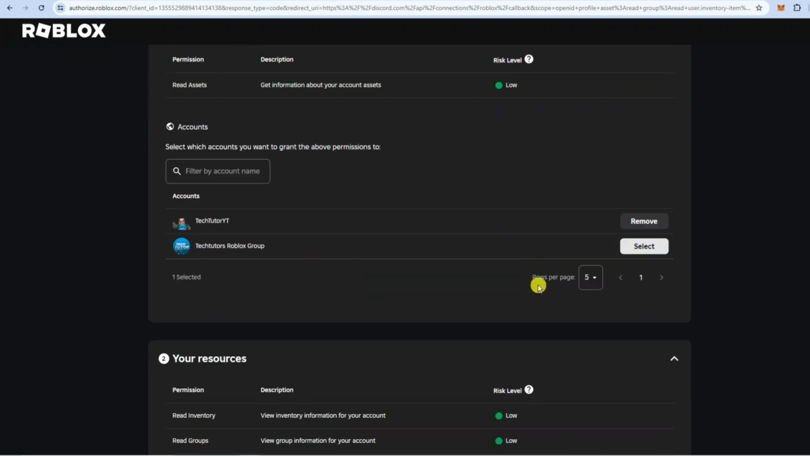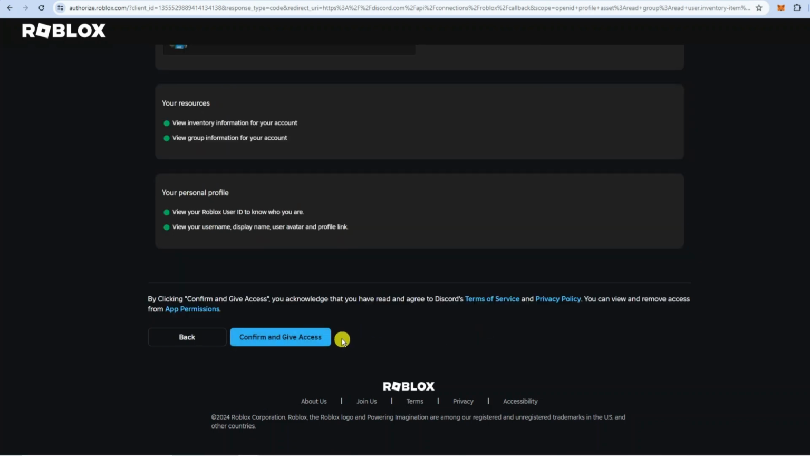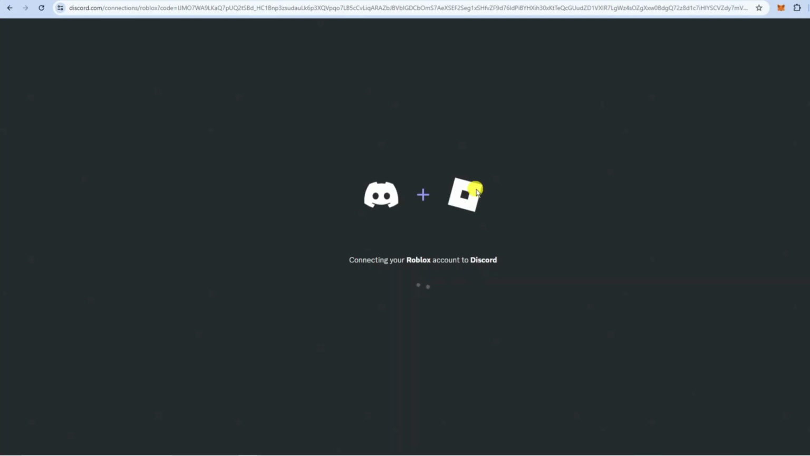Once you've done that, come all the way to the bottom, and at the very bottom, you're going to see the blue continue button. So just go ahead, give that a click, and then you just need to wait 3 seconds, and then it's going to say confirm and give access. Go ahead and click that button, and what it's going to do is redirect you back to Discord.